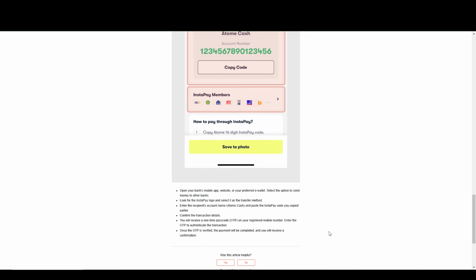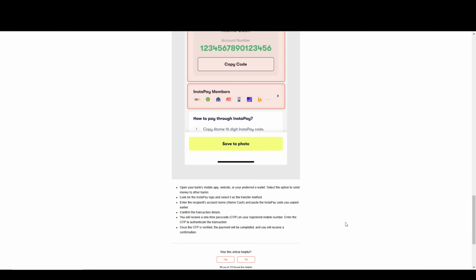Confirm the transaction details. Then you will receive a one-time password on your registered mobile number. Enter the OTP to authenticate the transaction. Once the OTP is verified, the payment will be completed and you will receive a confirmation.